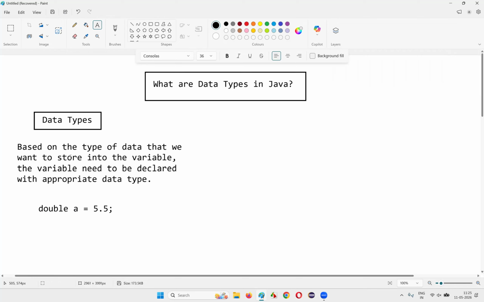So this is what I am talking about here. What exactly are data types? Based on the type of the data that you want to store into the variable, it needs to be declared with an appropriate data type. This is what exactly a data type is. So now you understood what data types are in Java.